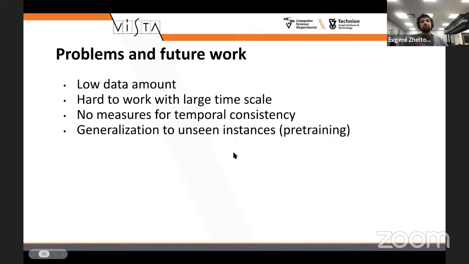So, problems and future work. I think the main problem is the low amount of data. There is not enough data. If you want this to be general, if you want this to be practical, you need more data.